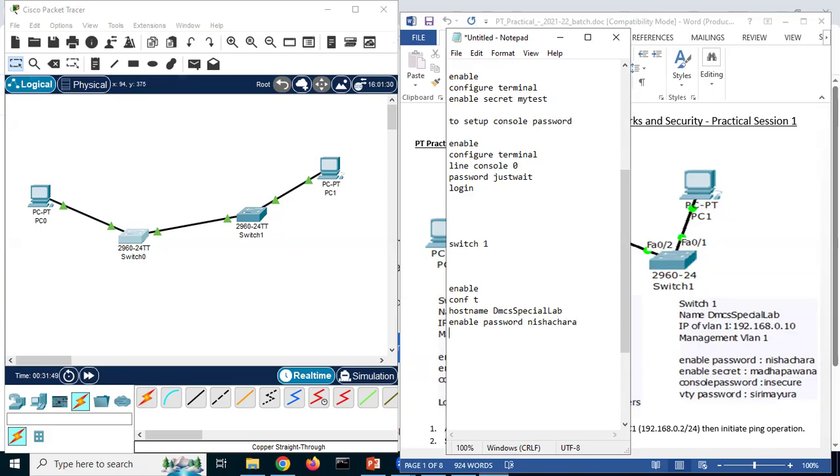Then the secret password we can set with enable secret as Mother Pavana. The console password we can simply set as line console 0, password insecure, login. Then the last one is called the virtual terminal password.